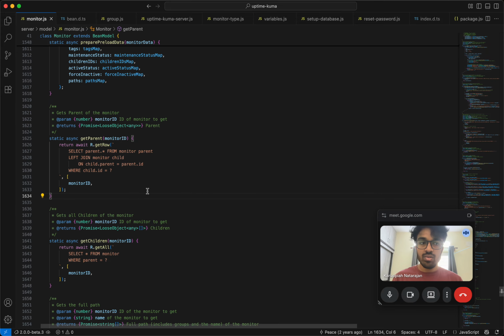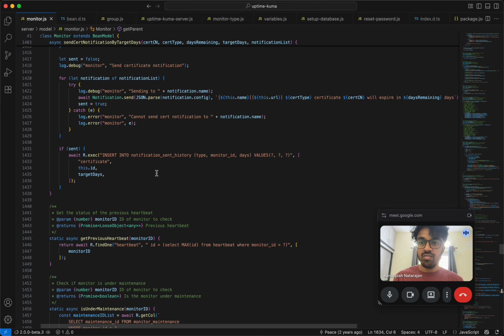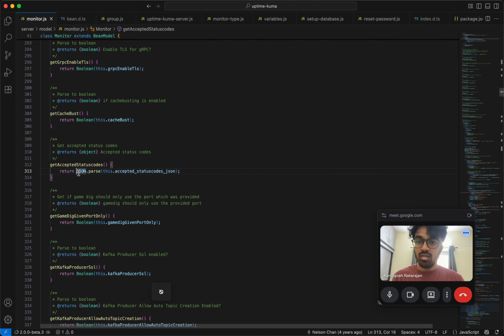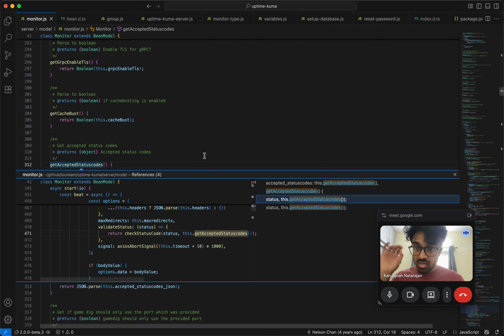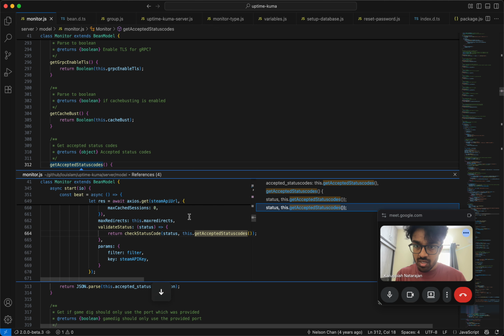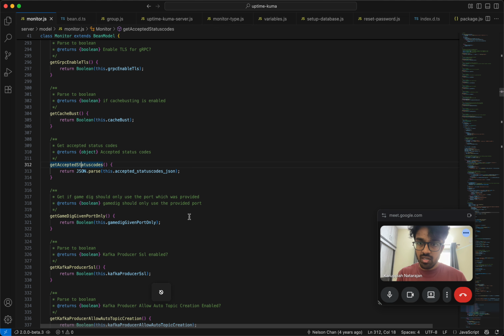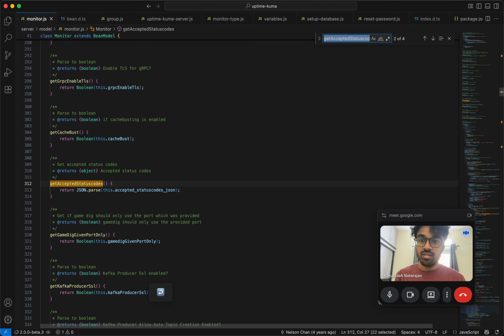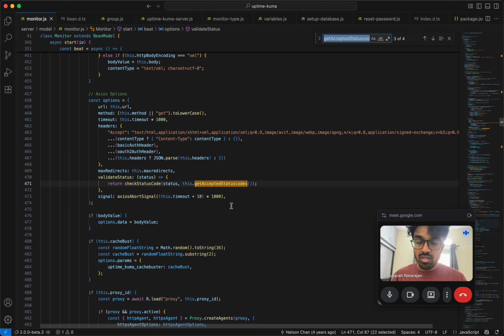So now accepted status codes, for example, for anything like accepted status codes, do you use it anywhere? Right, so here you use it in the beat. Okay, here is the definition. This is this. You use it in a beat. You use it in a beat. Okay, let's just check it out. So this is the first definition. You use it here, right?